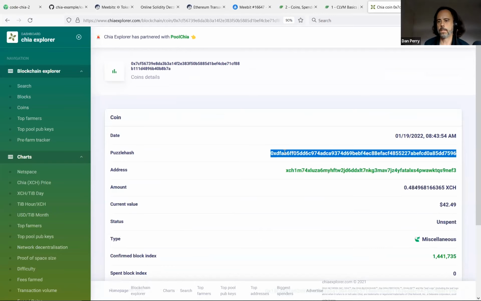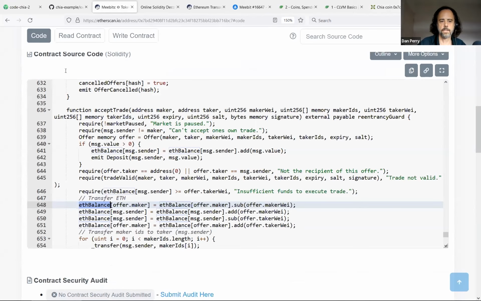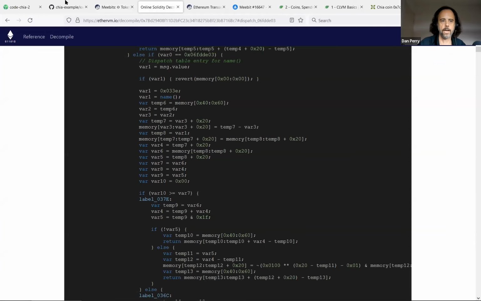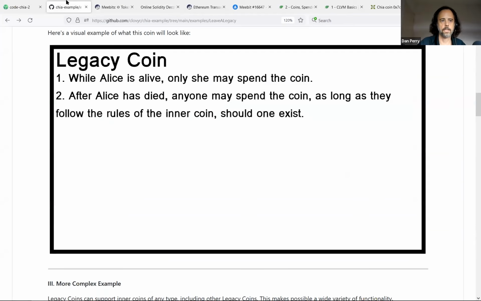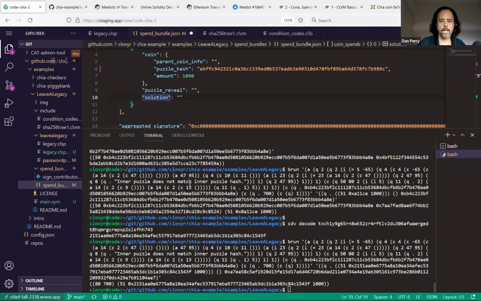What is this coin doing? Is it just a normal coin that's being sent to a normal wallet? Is it a smart coin with functionality like I just put in? It's not really possible to know because hashes are not reversible. And if you're examining the blockchain, all you see is this. Contrast that with what I showed you before with the Meebits, where you can see all of their source code by decompiling it all. You cannot do that in Chia. So you don't know what any individual coin is doing.